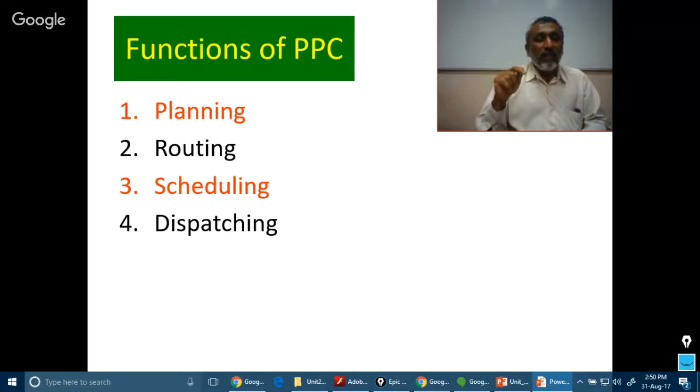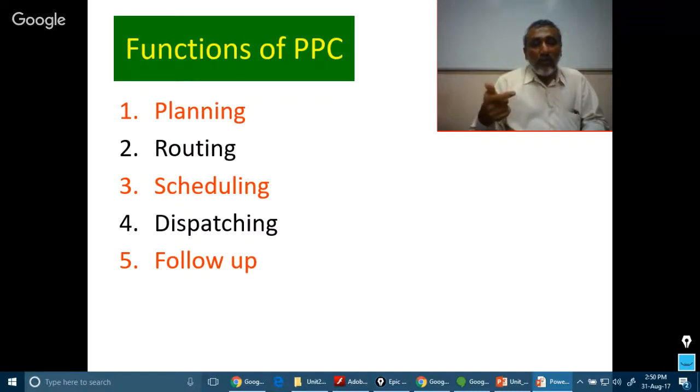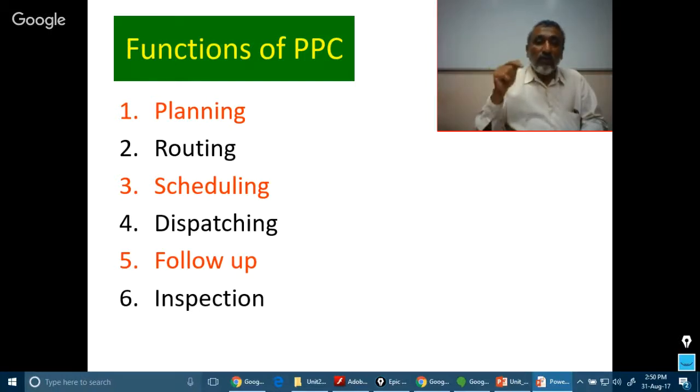Then the dispatching, which means authorizing people to start the production activities, giving them the necessary powers to act on them. And finally, the follow-up activities once the production has started. In the end, the inspection function comes, which is a determinative function to decide whether the quality is acceptable or not.